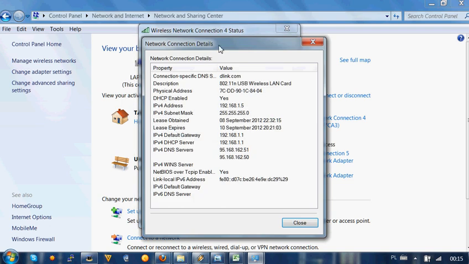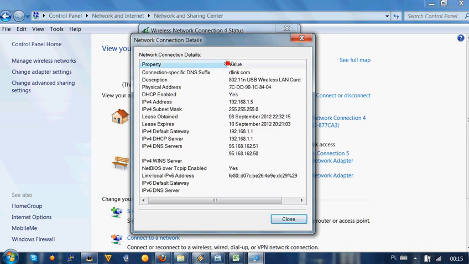So when you press, you see more details about your network card, like description, what standard you're using. This is N standard, so I can use 150 megabits per second if I've got a router which uses this standard. This is a physical address, 7CDD901C8404. I also see I'm using DHCP and it is enabled, so does it mean Dynamic Host Configuration Protocol is enabled.